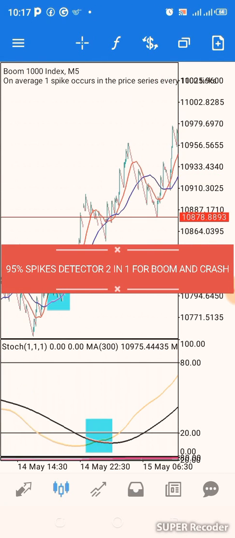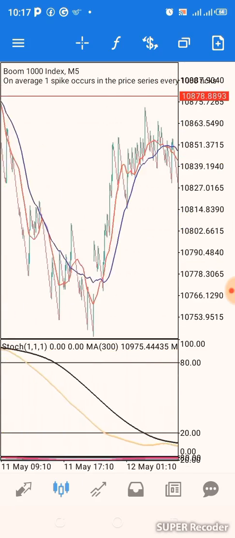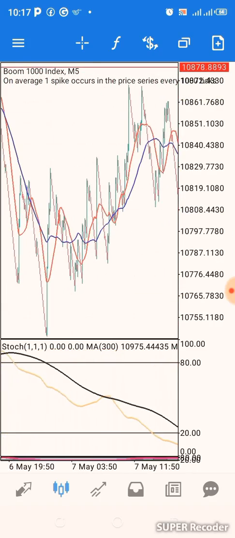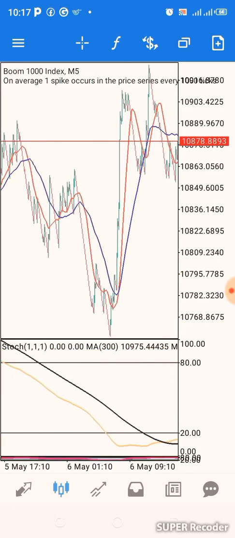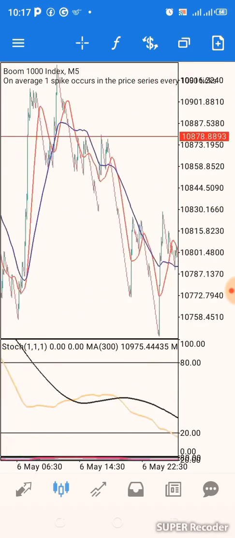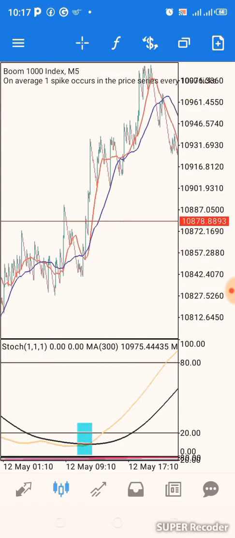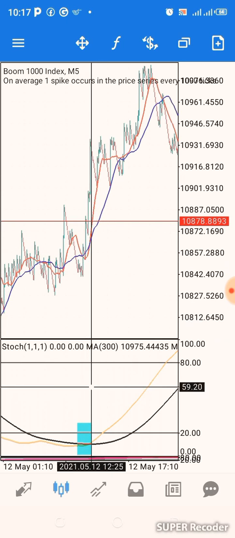Alright, I believe you should remember this strategy. This is my 95% 2-in-1 boom and crash. Okay, next, I told you I'm going to upload this setup for this strategy. This is the setup for this strategy. In case you've not watched the previous video, I said this is the 2-in-1 boom and crash. This is how the strategy works for those that still need more enlightenment.